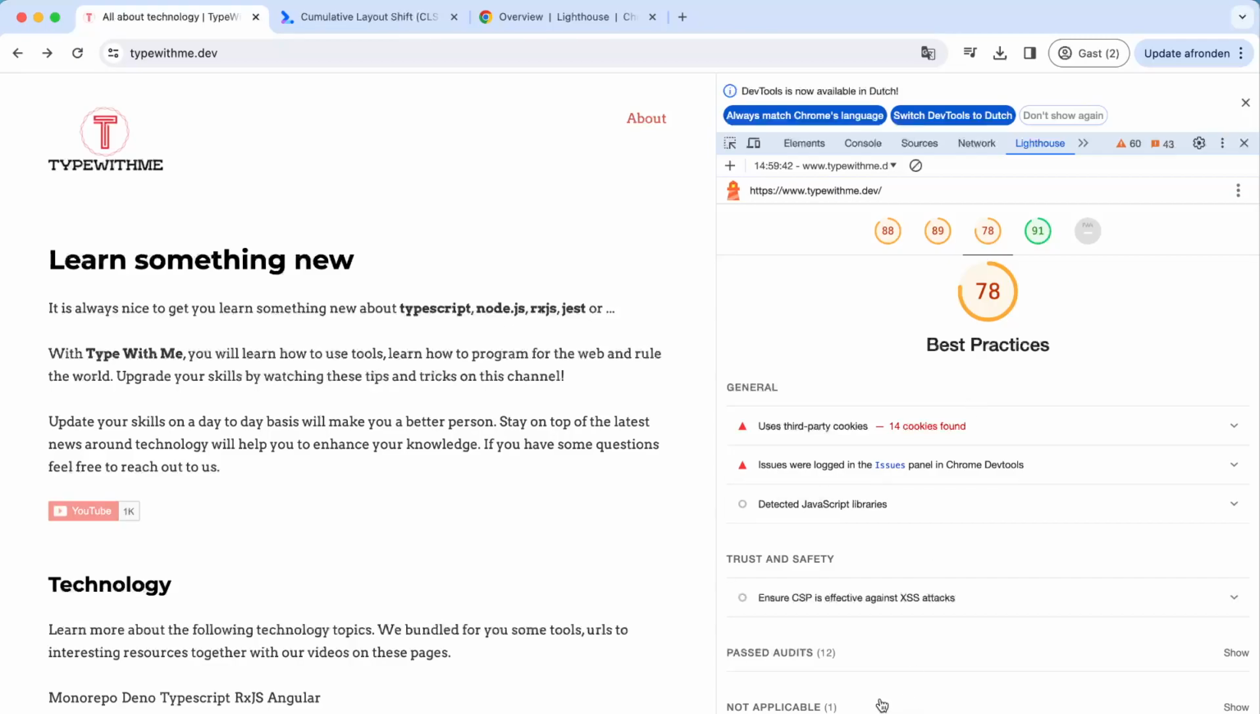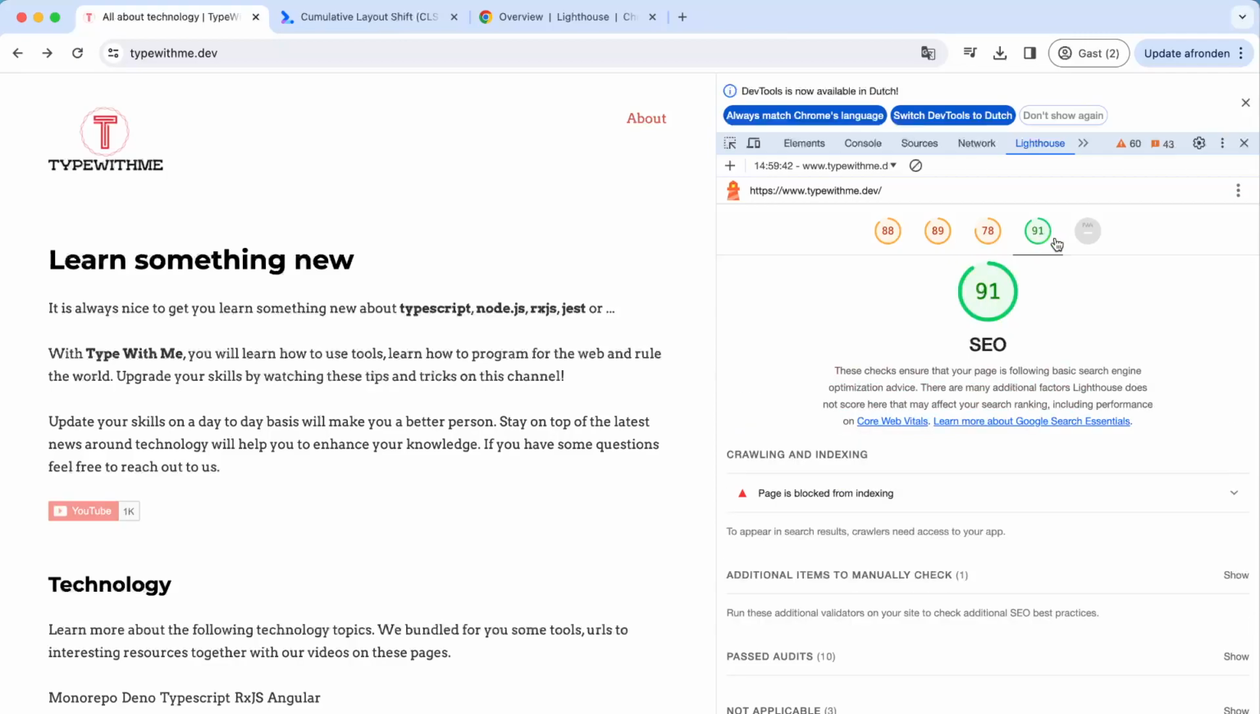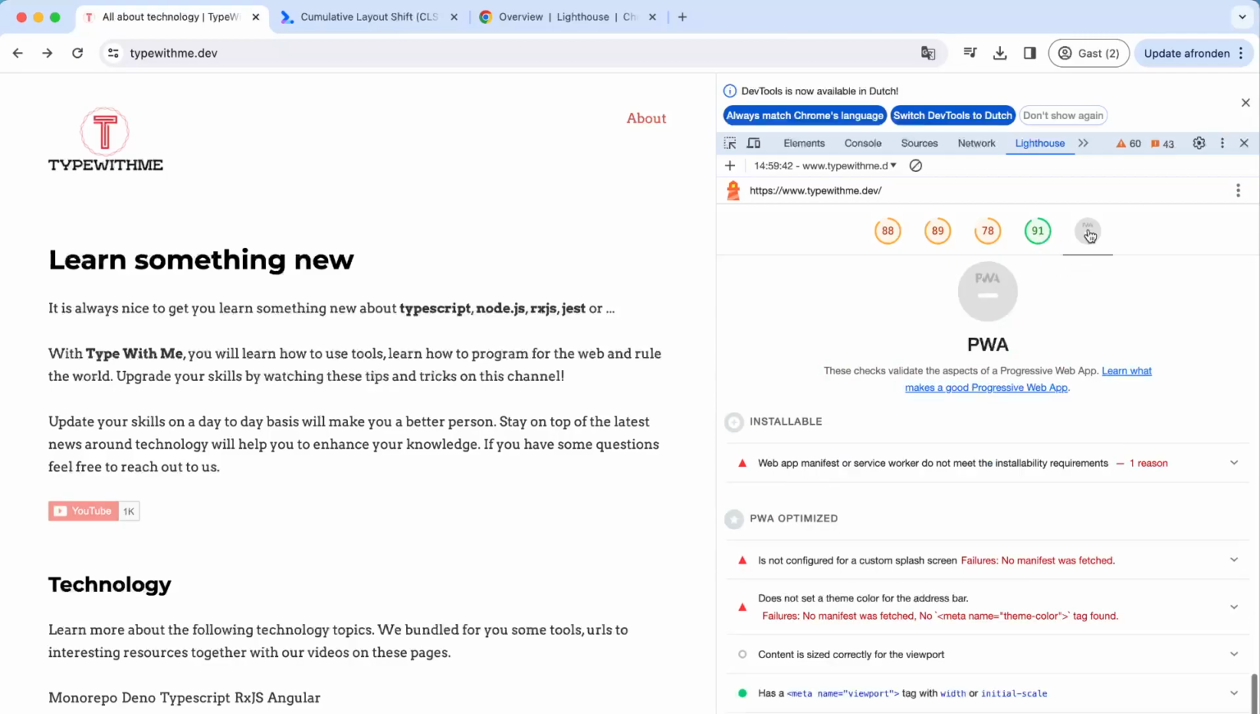So again, I think it's nice to have these kinds of reports. We have a very good score at SEO, which is nice. And of course, we are not a PWA, because the web app manifest or service worker do not meet the installable requirements, and that's because I didn't foresee it in this website.